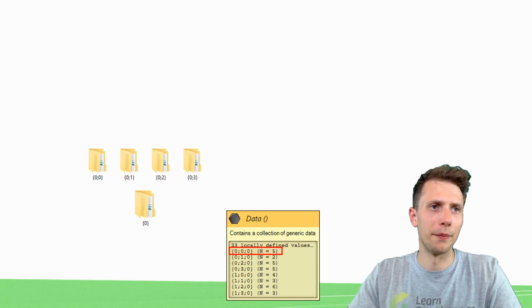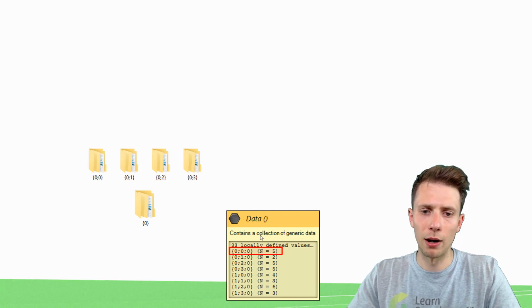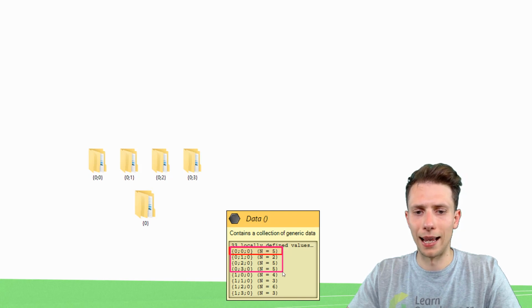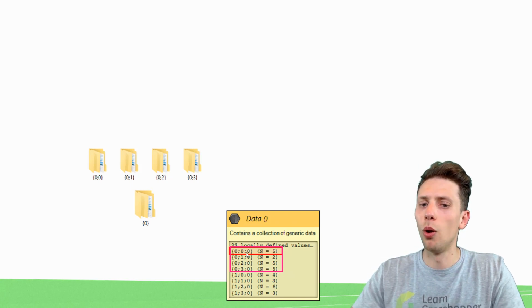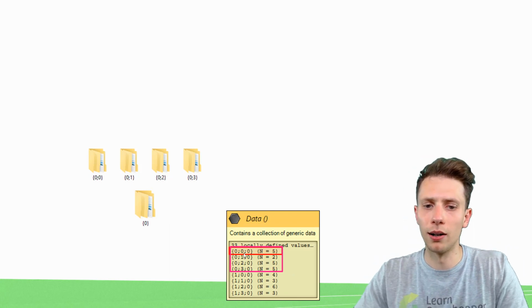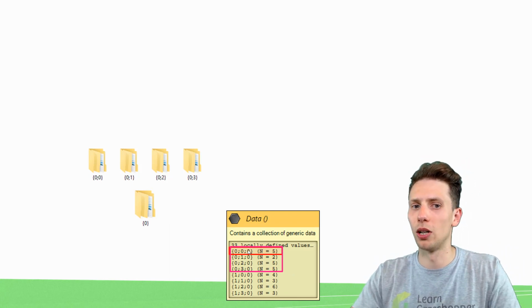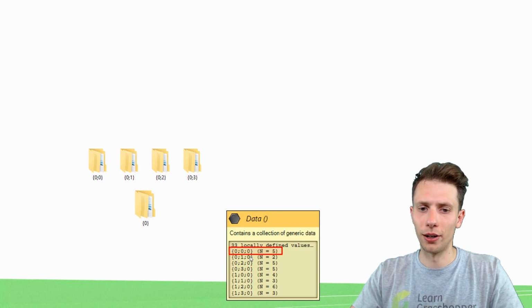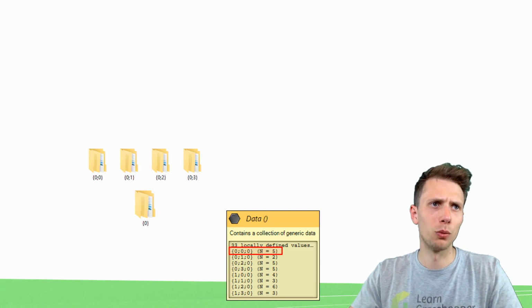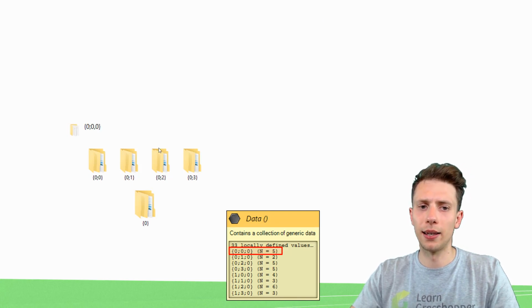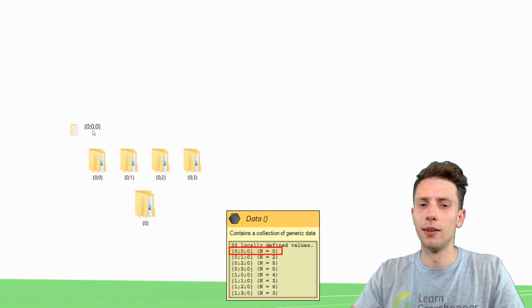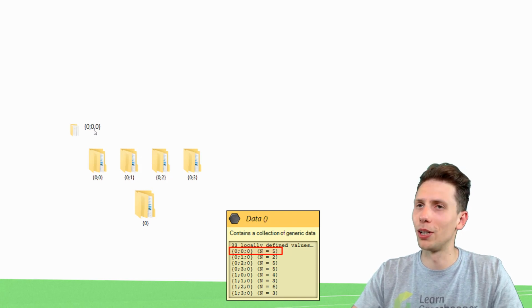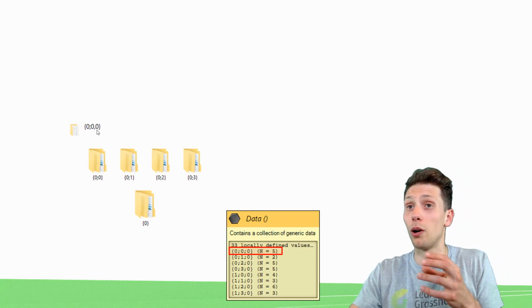I will just make a rectangle on that. Now we can see that we have these 4 data. However, we are still looking for this particular type, which is 0;0;0. So again, we need to go to the next folder. Here we can see our next folder, which is 0;0;0. This is what we are looking for.